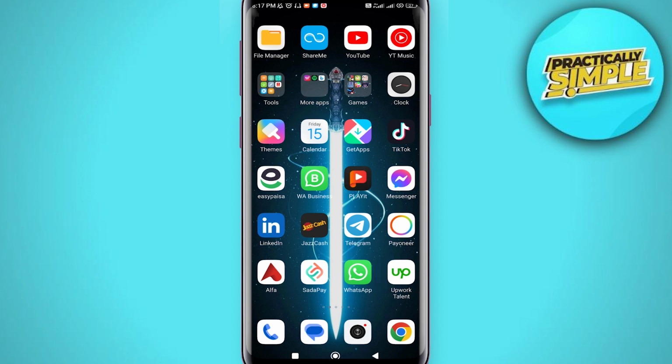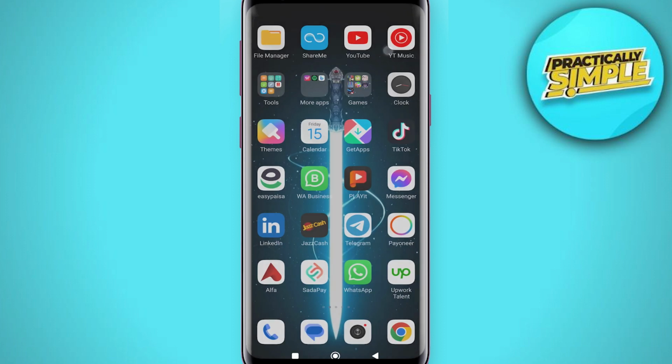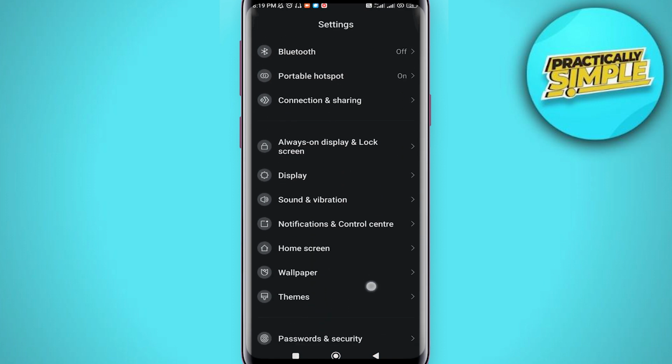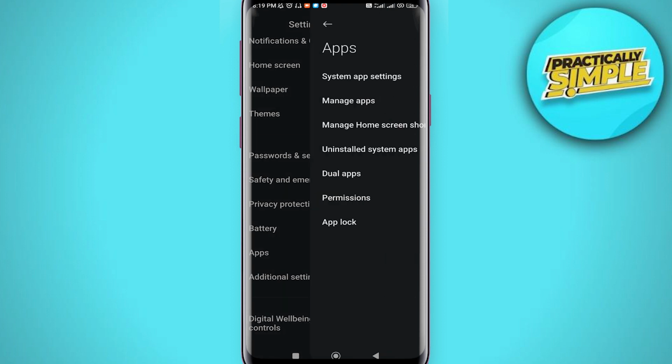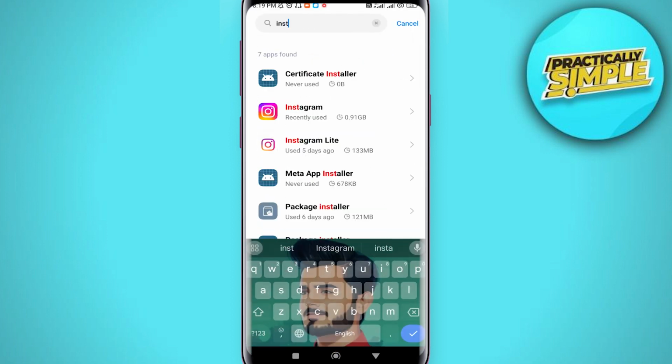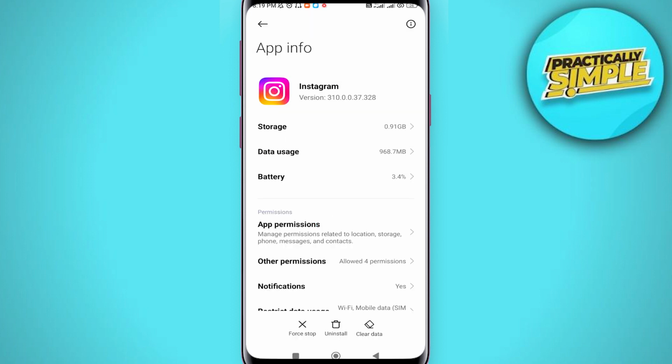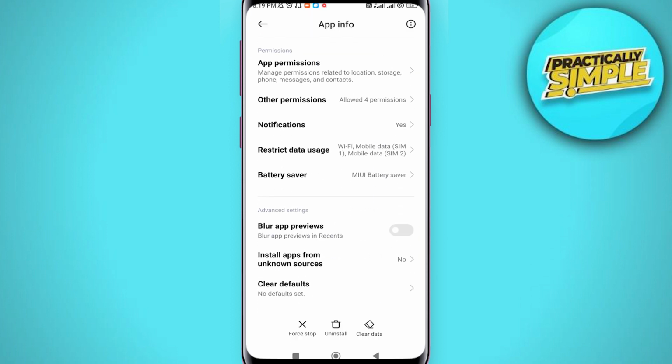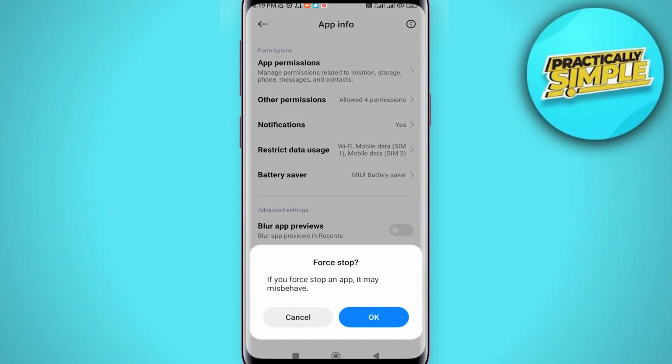So for this, first of all, you just have to open your mobile settings. And in settings, you have to scroll down a little bit, tap on Apps, go for Manage Apps, and you have to search for Instagram. Tap on it, and now you have to offload the Instagram application. So just tap on Offload App, or you have to tap on Force Stop.